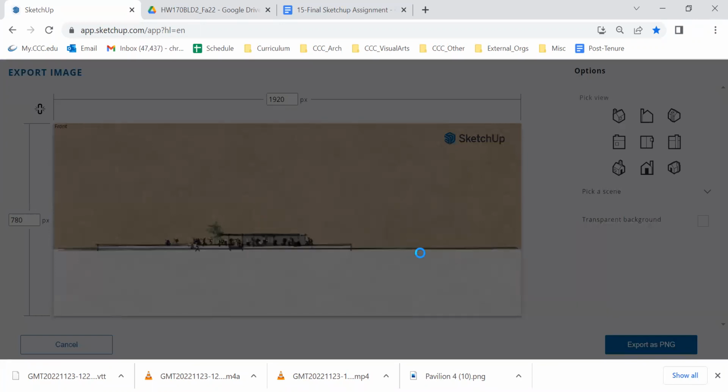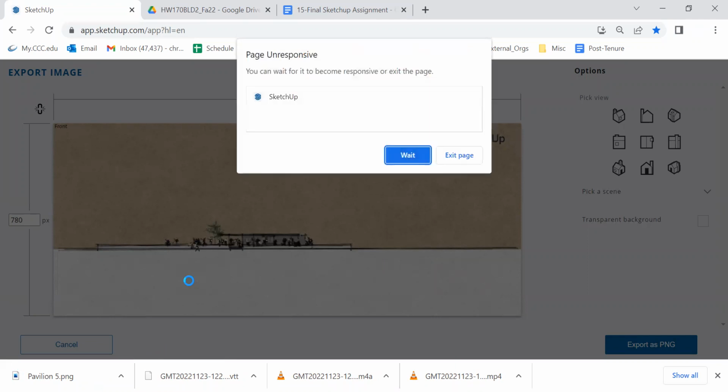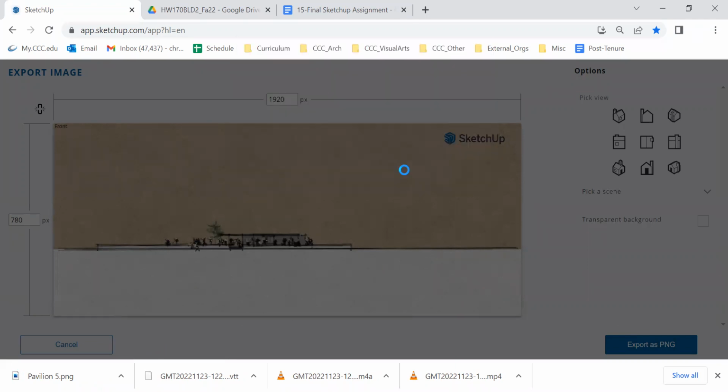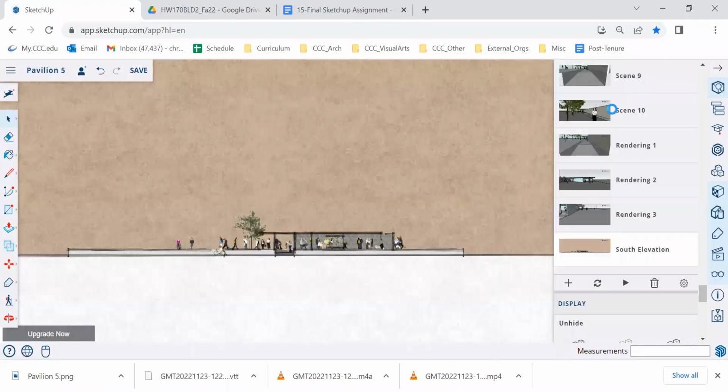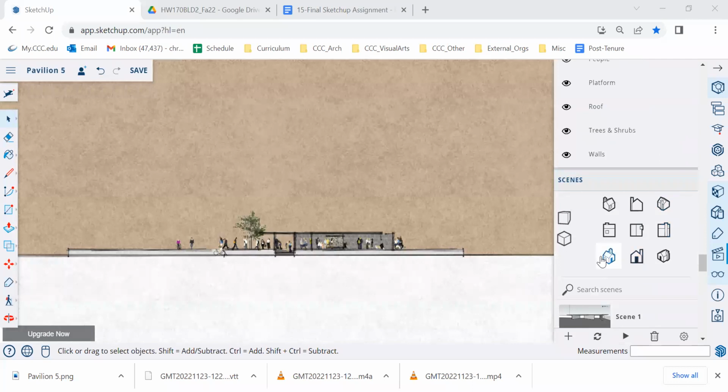Just to keep things straight, at some point I'll rename these, so I know that this one, instead of being pavilion number 5, is going to be the south elevation. If the file's big, it may take a while for this to complete, and you may find that you need to turn off some of the components in your model to make it run a little faster. Okay, so I'm back in the scene. Now I'll go back up and work on the east elevation.